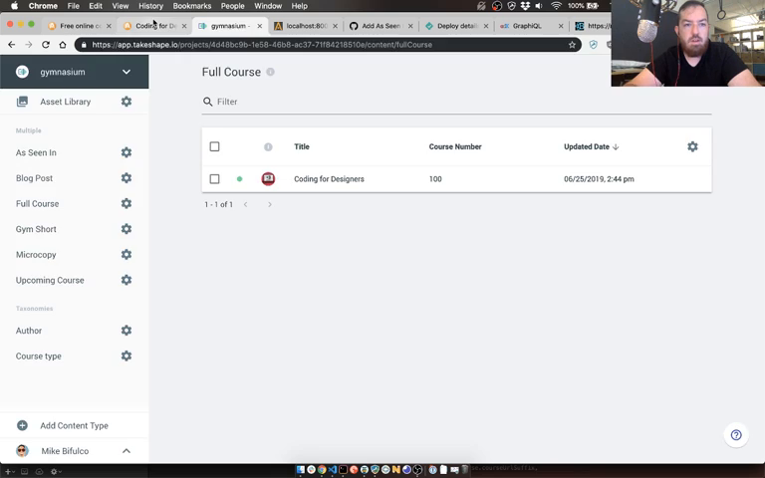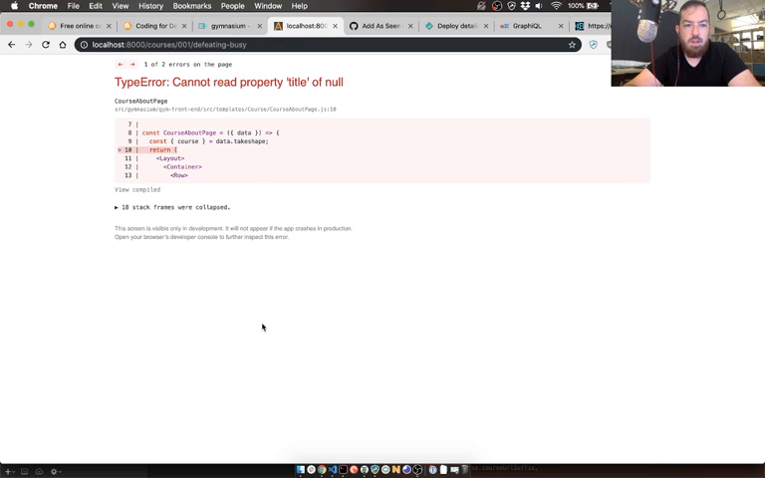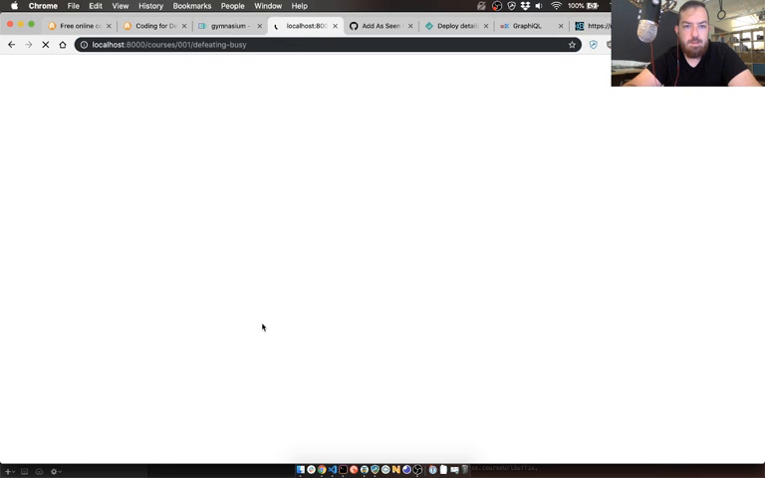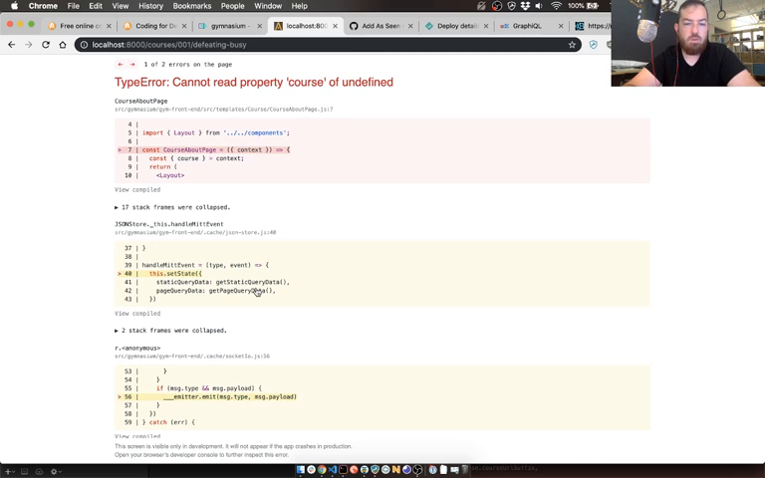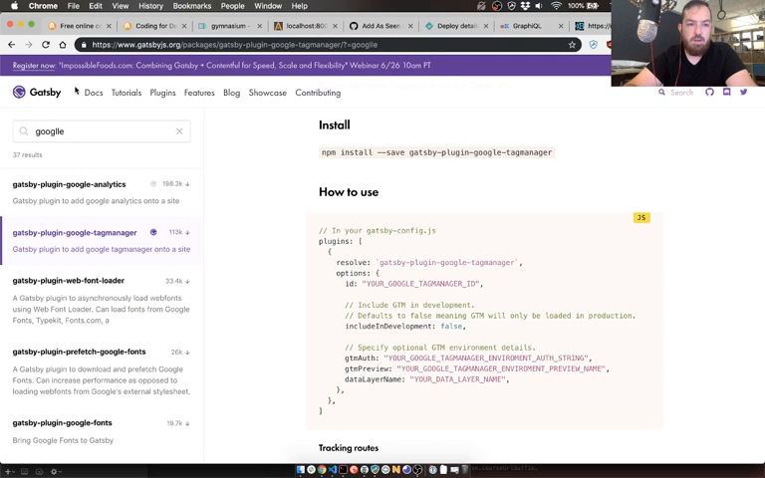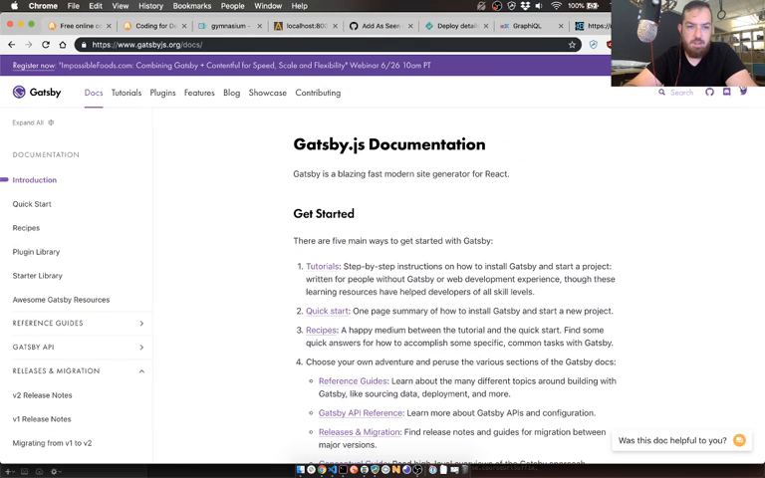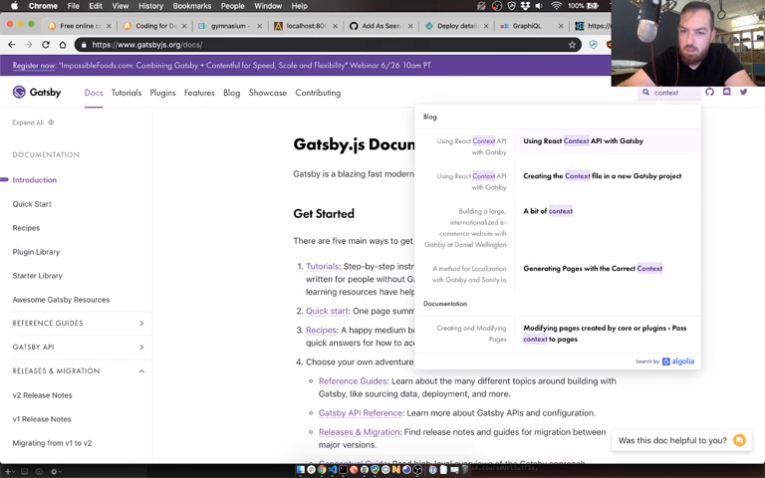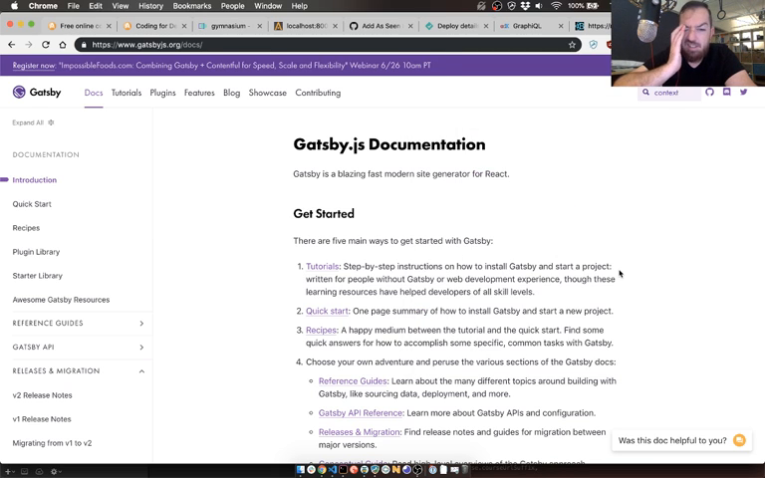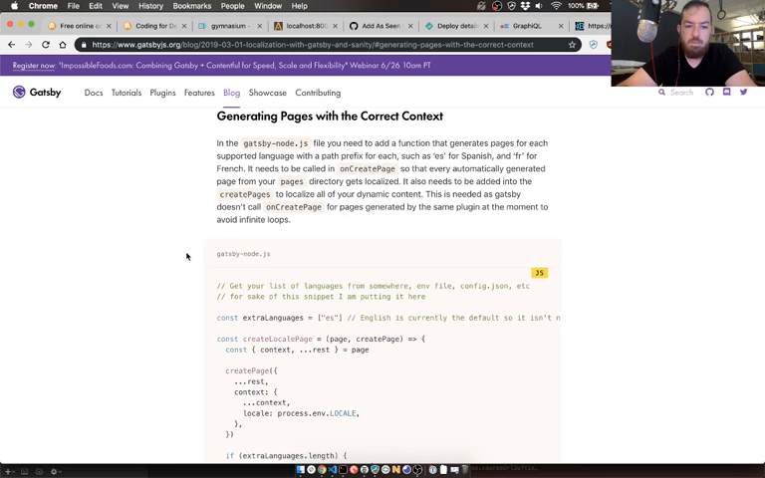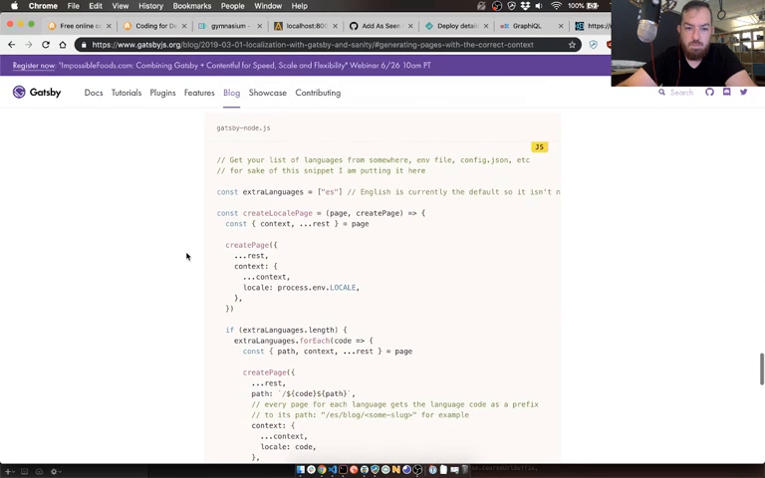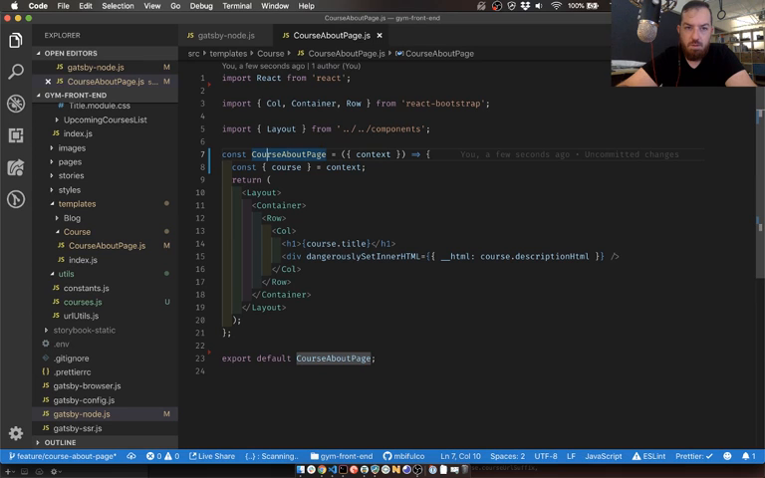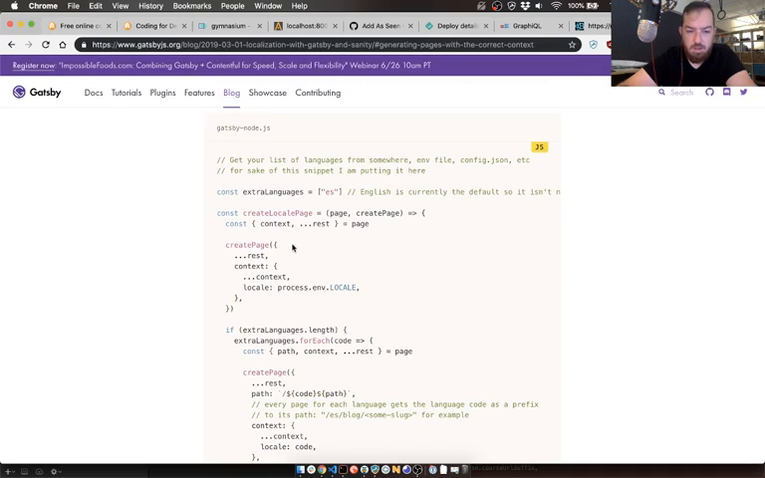Okay. We should be able to now come into here. That didn't work. Cannot read property course of undefined. Okay. So, I don't really know how to get to context. Sharing pages with the correct context. Create page context. Okay.